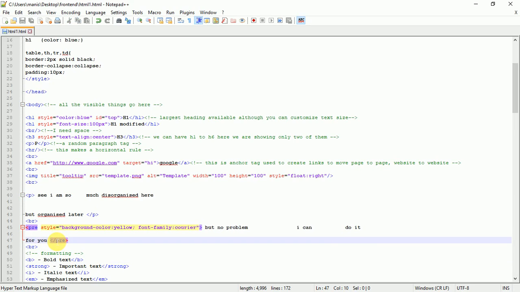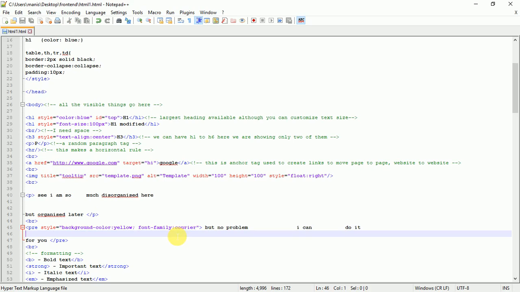to define a background color of any tag, you can use the style property background color having the yellow, and font family defines the text font in which your text will be written. So here I choose the Courier.